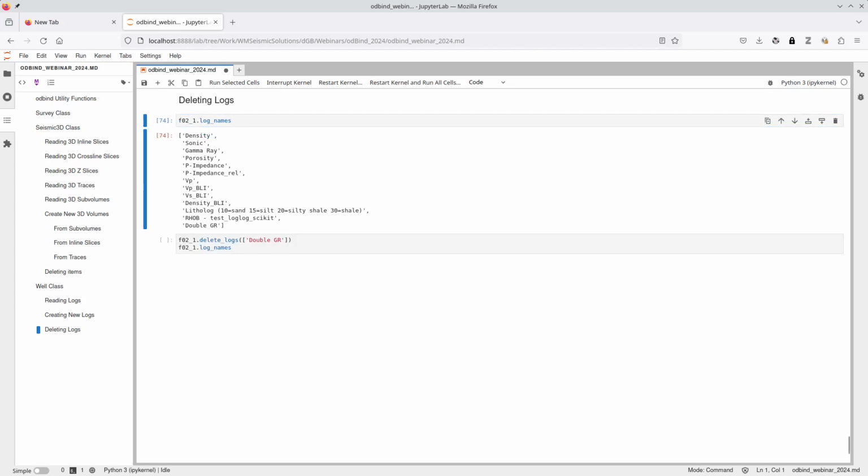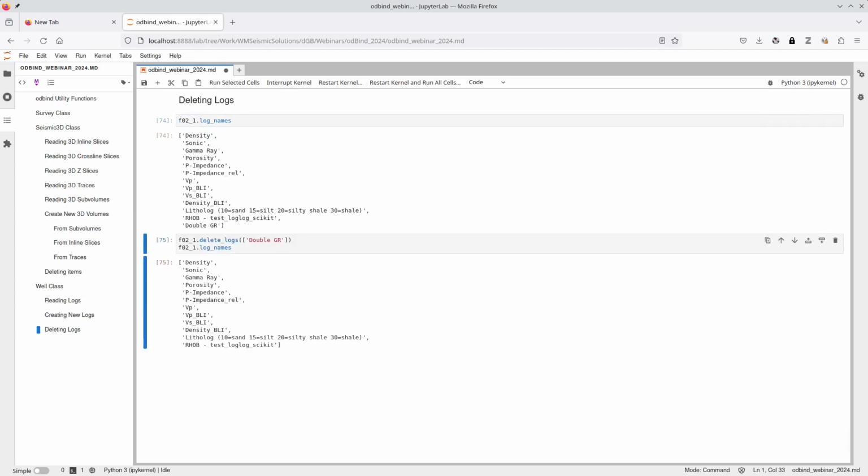Finally, the delete logs method removes logs from the well. The success of the operation here is confirmed by using the log names property before and after the deletion.